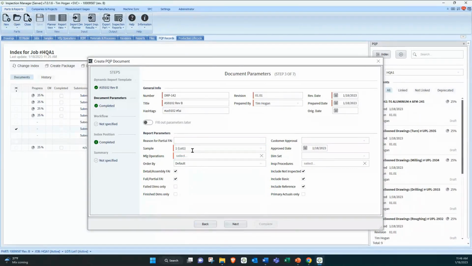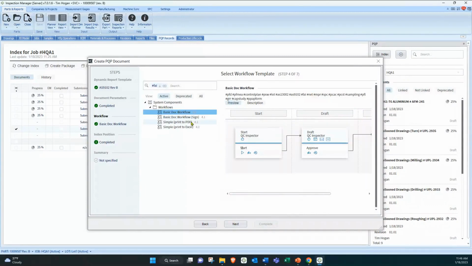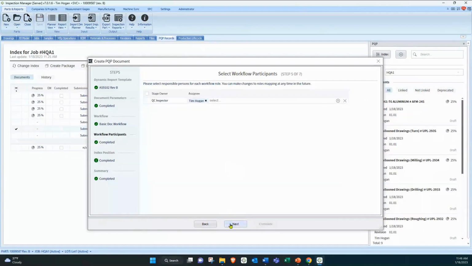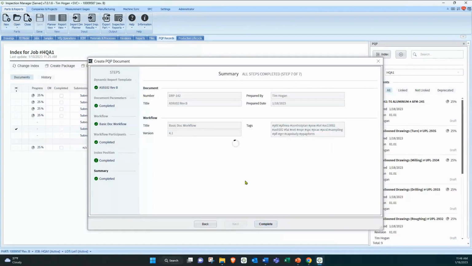Let's say we're going to use sample number 1 for our FAI. What operation? We're going to use our finished part. And you can obviously tell you have options for partial FAIs in that. Same idea, workflow. And again, you can change the workflow. When we set up that default, that's, again, just a default. You can always change it to whatever you want it to be. And where we want it in the selection, we'll hit complete.